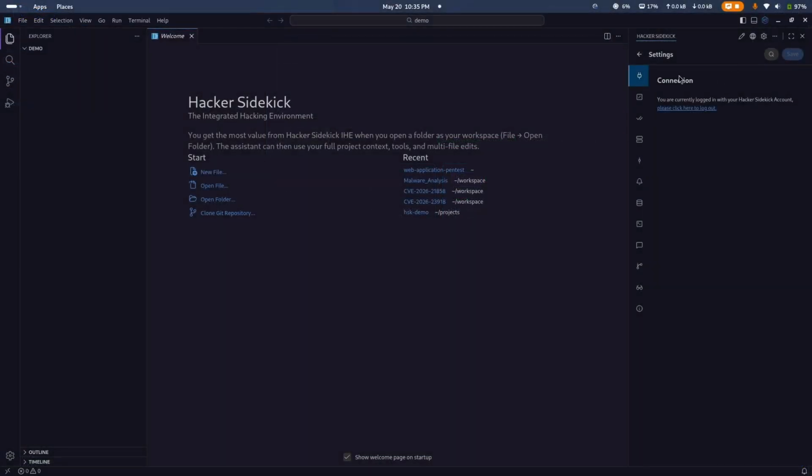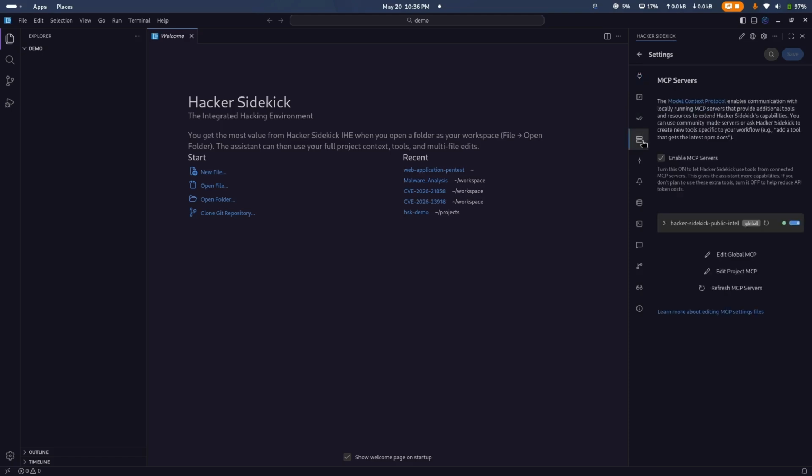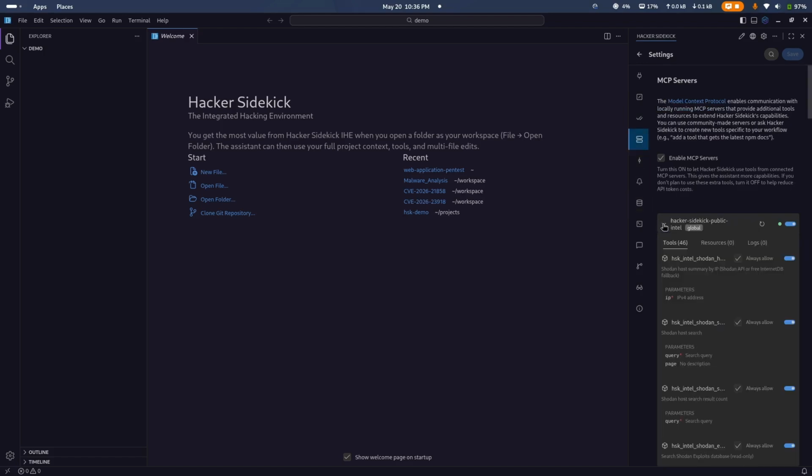Back in settings, first we'll check out the connections section. If you're signed into an individual account, this is where you manage the account and log out. Next up, MCP servers. This is where you can view and manage your connected MCP servers. We just shipped some new features here. You can disable individual MCP servers entirely, and you can also toggle auto-approve on a per endpoint basis. So if there's a specific tool you want to be prompted for before it runs, you have that control.